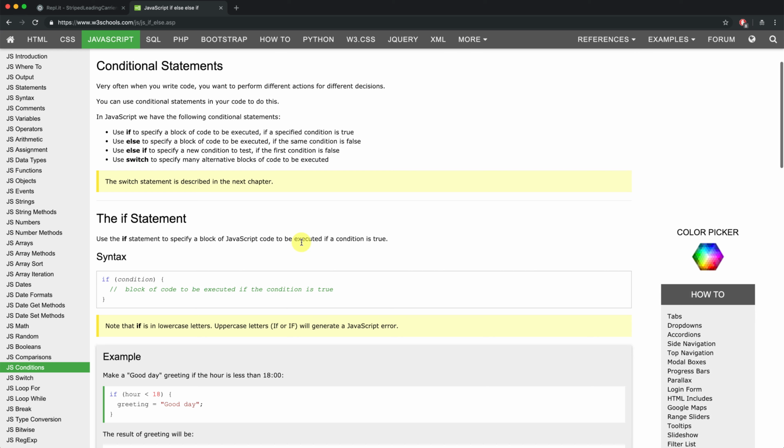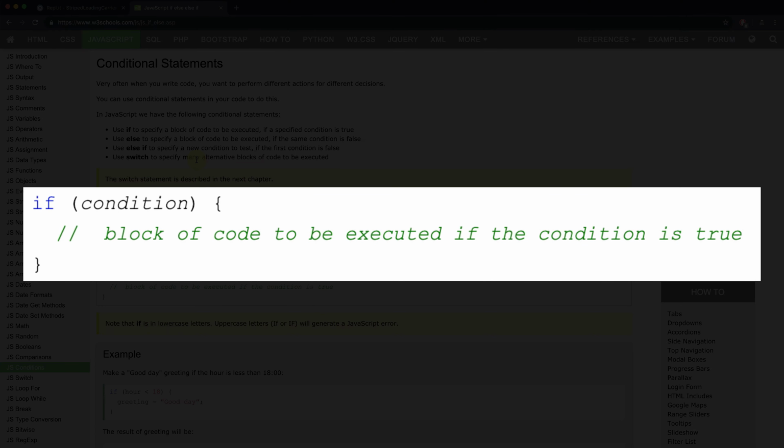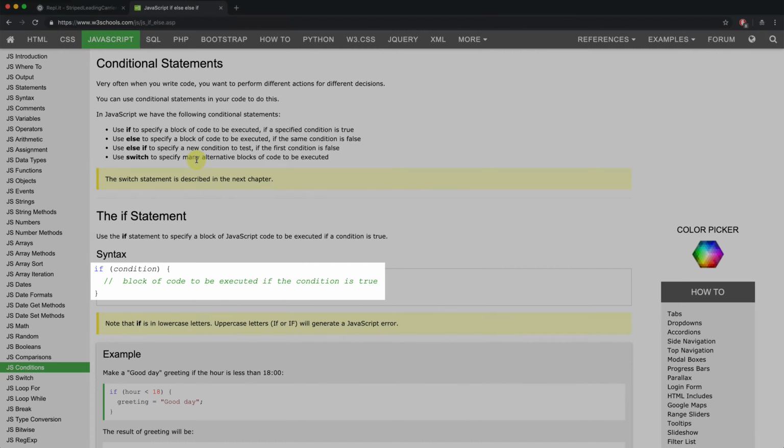And we can see that it says very often when you write code, you want to perform different actions for different decisions. So we can use conditional statements to do this. We can use the if statement to specify a block of JavaScript code to be executed if a condition is true. And that's exactly what we did in the last video.